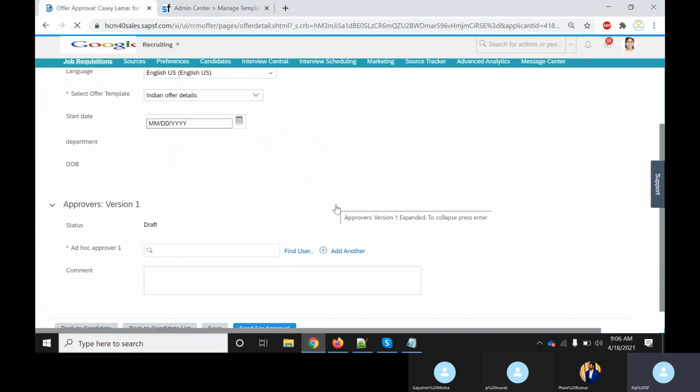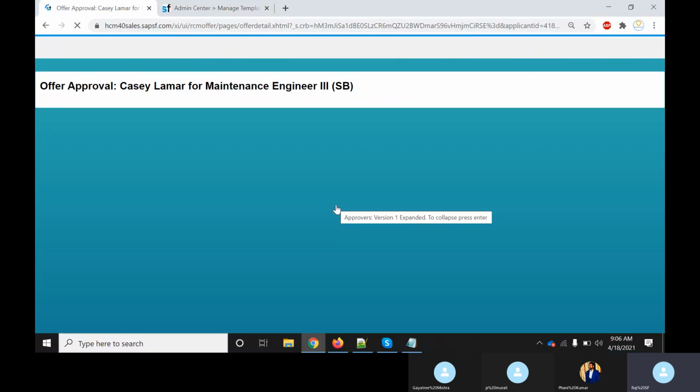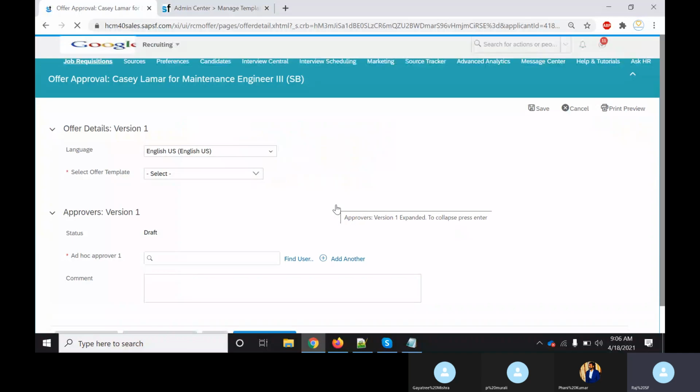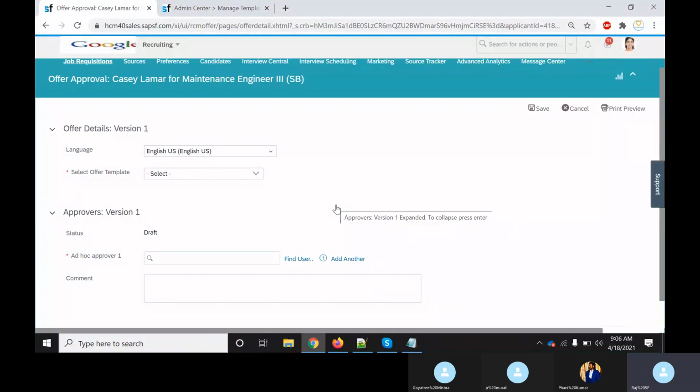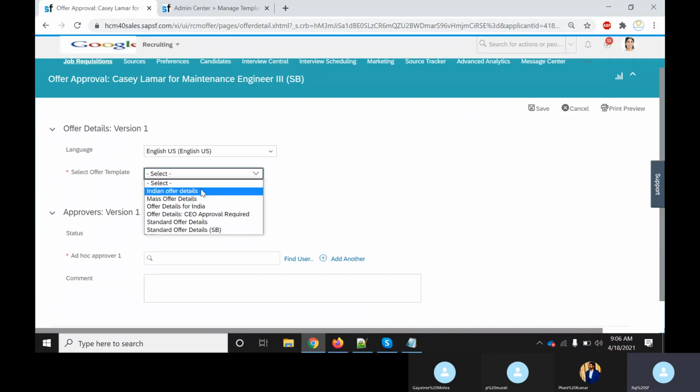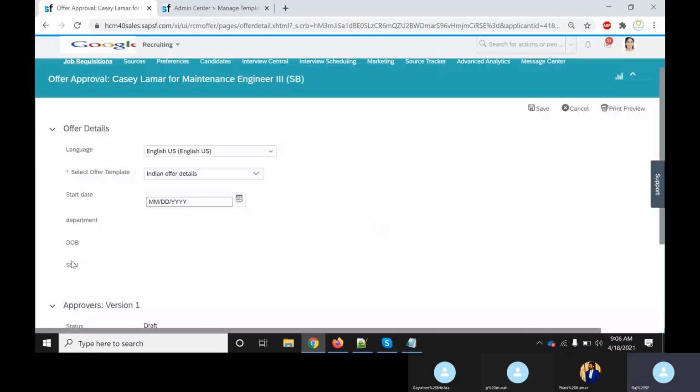So likewise, before creating any offer approval, first we will take all the fields from the company, like the client, which fields they are looking for and what type of field. There is one more field, SSN, added.